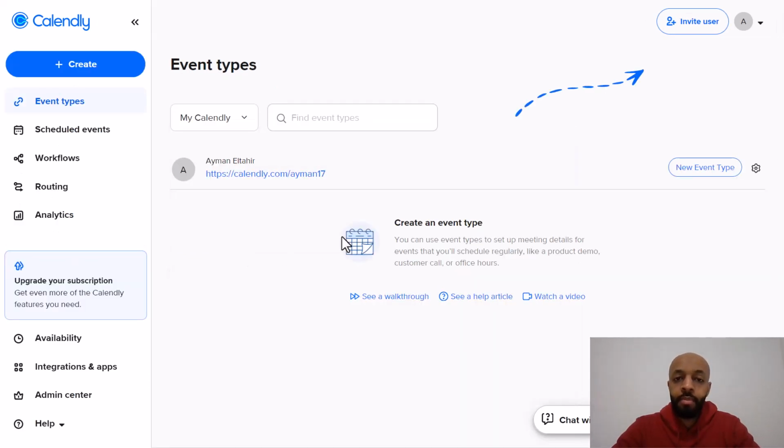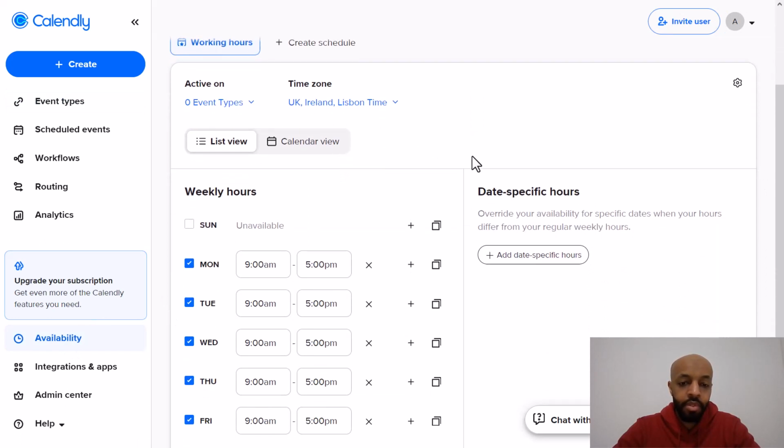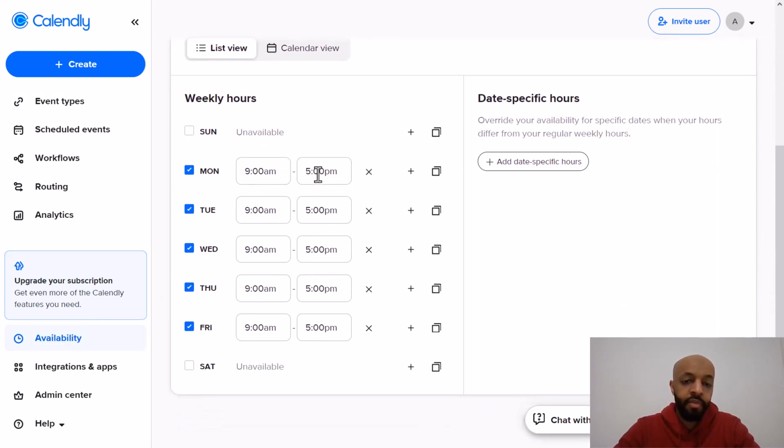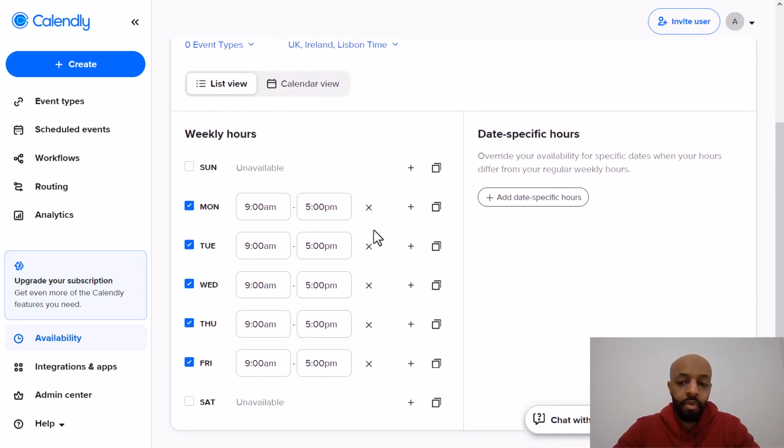All right, now before we start making any event types, which are basically the different kinds of appointments that people can book, it's best to change your availability. So click on availability here and just make sure that everything's right. So for example, if you can't do 9 to 5 on every day, then you might want to change that. All right. Again, just whatever suits you.